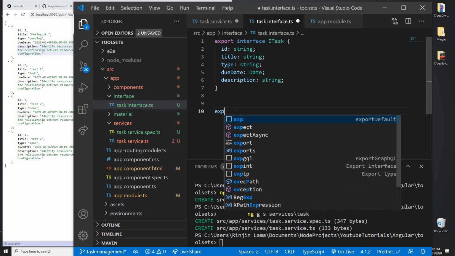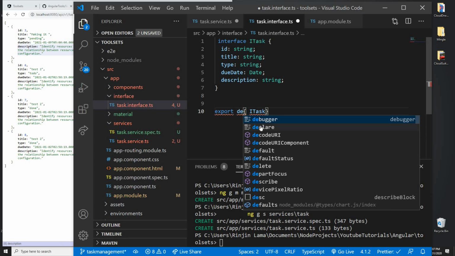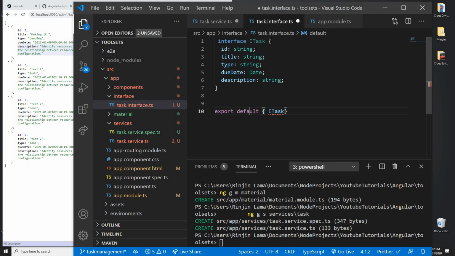And yep, I need to export this. I exported here with default, but I don't want to export with default. I want to export each one by itself. So ITalks, export default. No, I don't need the default, I guess. Yep, I just need to do export here.